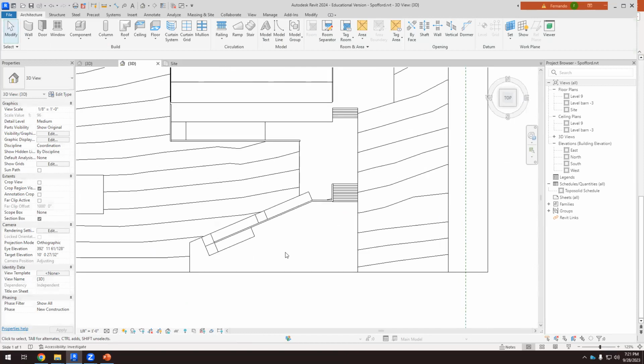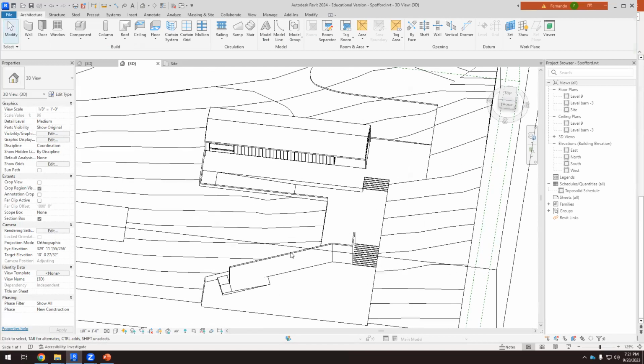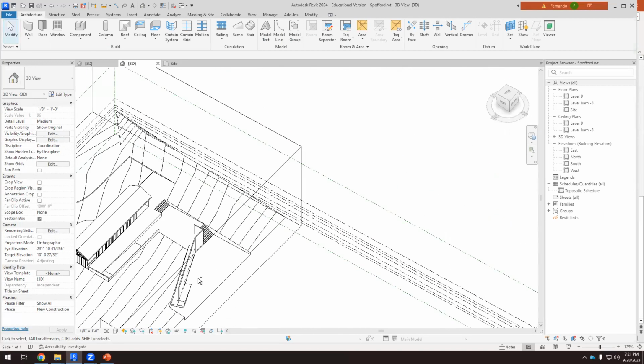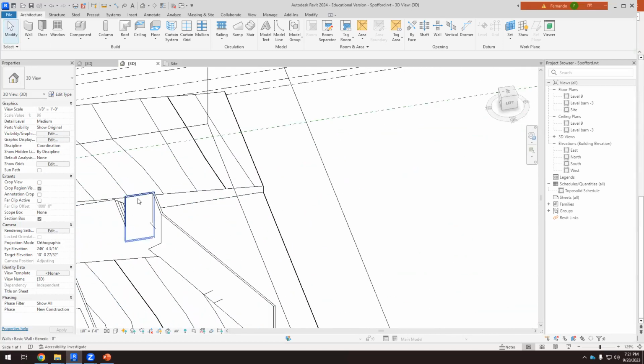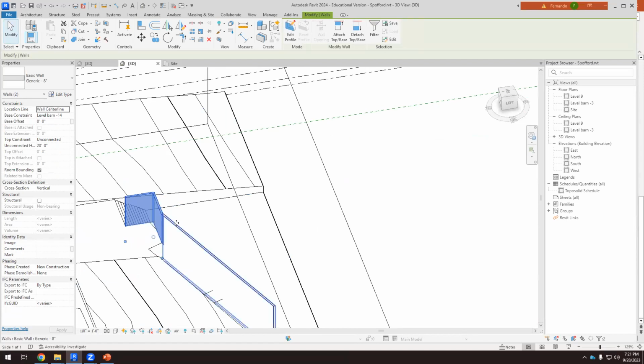There you go. And now I have to adjust the height, because it's too high. What's the height of a railing? The minimum? 48. What? 48 inches. 48 inches, 4 feet.